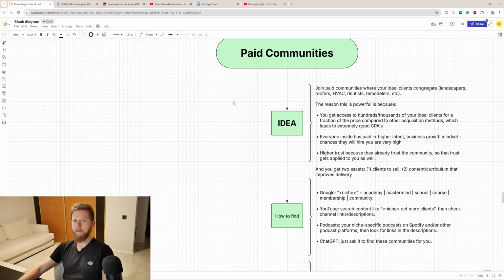The other reason why these communities work really well is that everybody in there has actually paid money to be part of it. If they have paid money to be there, then they have proven themselves willing to actually grow their business. So if you come to them with a better offer and make their life easier using AI, as an example, chances are they will hire you, because they already expressed interest in growing their business. The other thing is that they have trust in that community. So if you get connected to them through that community, then that trust automatically gets applied to you as well.